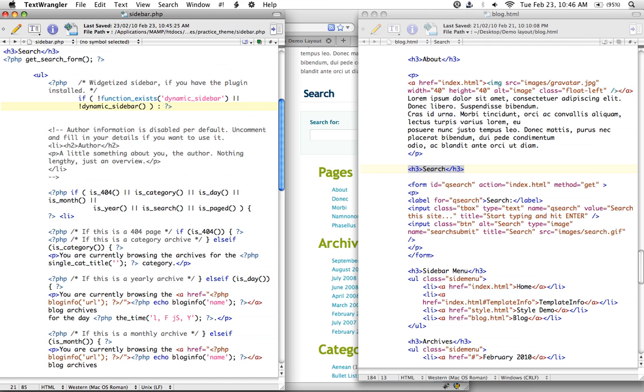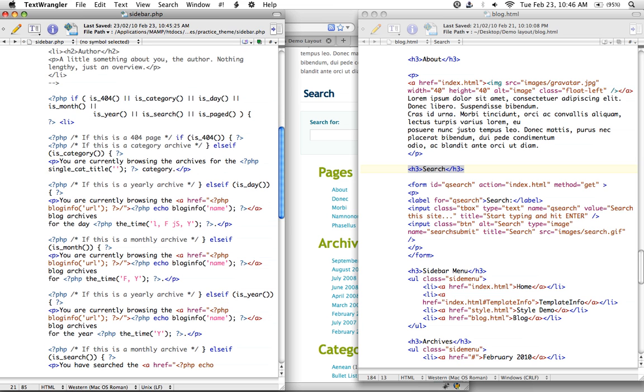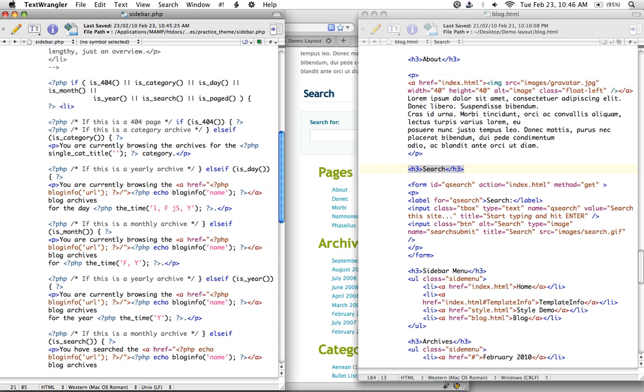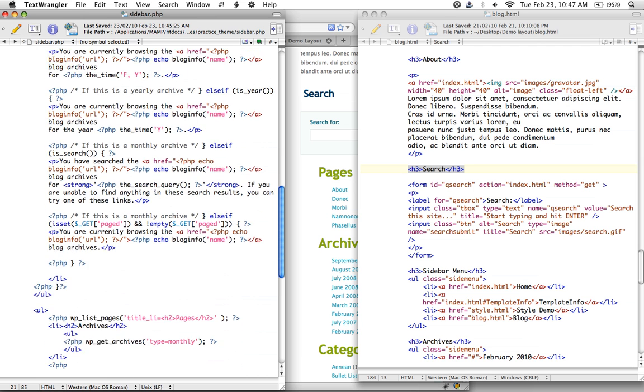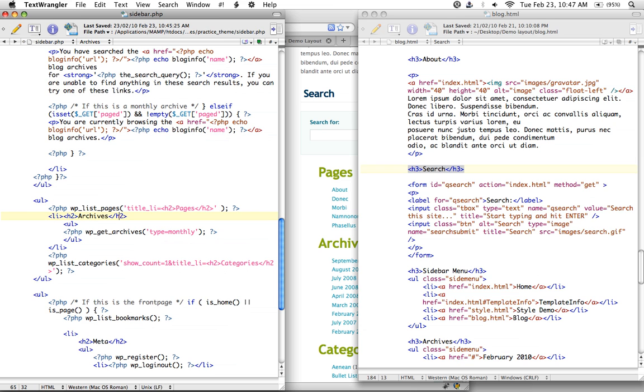So this is just asking if the dynamic sidebar widgets have been set, then just use that. If not, then you are using this code. Skip that, and then this is just checking for what sort of page this is. You can just ignore that. The main area we want to look at is under here. This is the archive section which we need to fix.